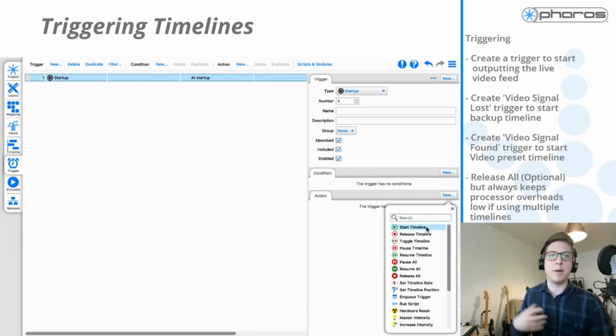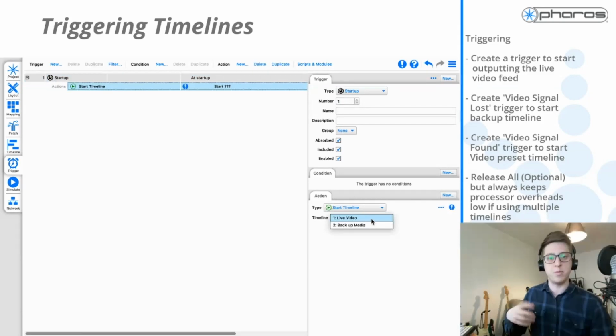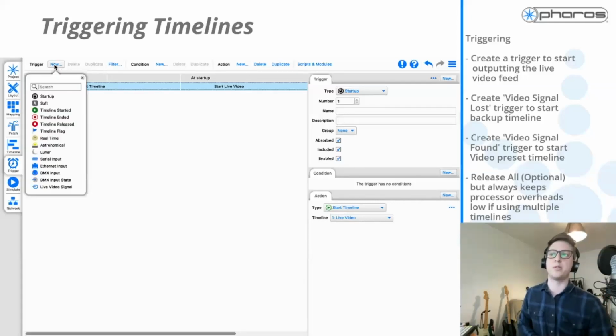So as you probably imagined, you need to start a timeline. Just go ahead and pick your live video timeline with the live video preset on it. Just make sure that that's selected. And now we need to put in the programming that's going to initiate the backup media should the live video drop. Again, I'm going to create a new trigger, but this time the trigger that I'm going to use is going to be the live video signal trigger.